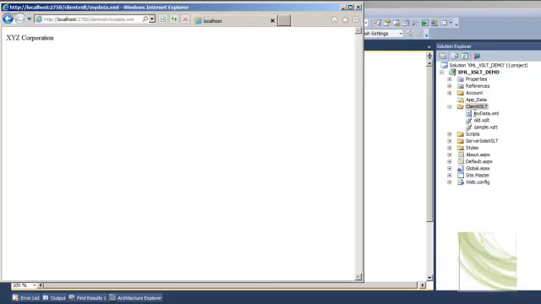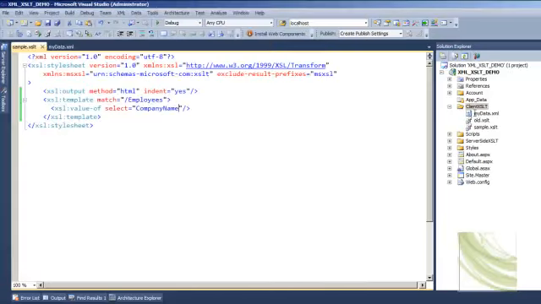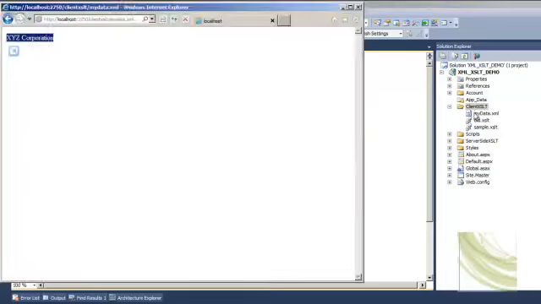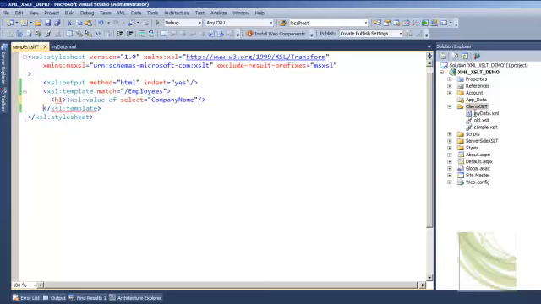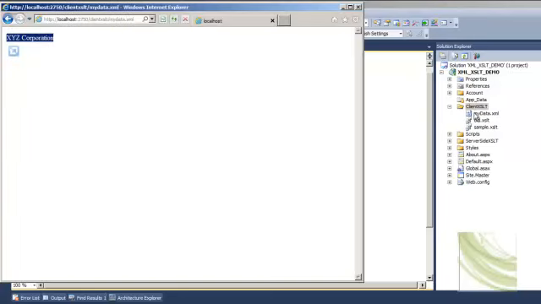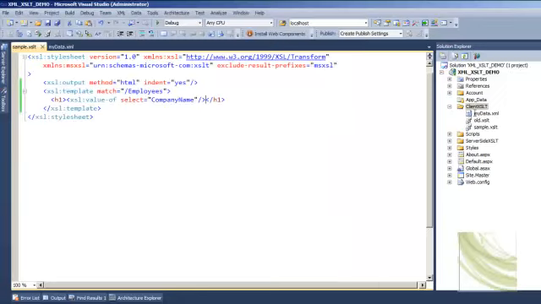So the XYZ corporation is coming, because we have just mentioned we need only the company name here. Let's make some formatting here. We want this one as an H1, just for formatting. It's up to you to define it in your HTML the way that you want it. So this is the XYZ corporation we want.